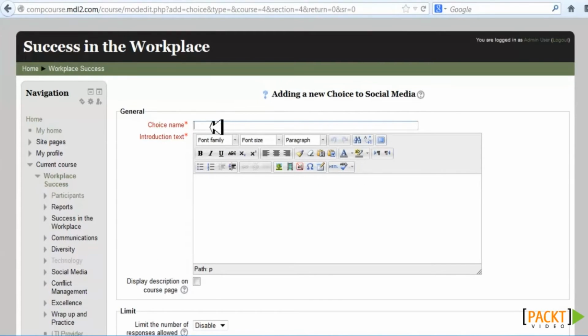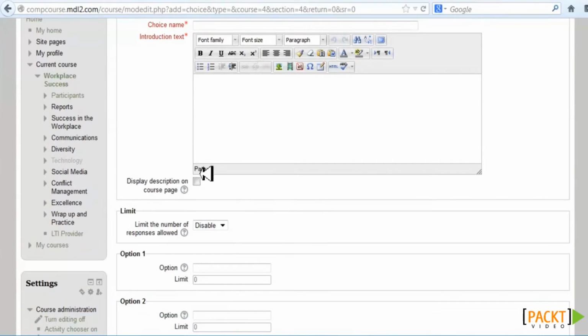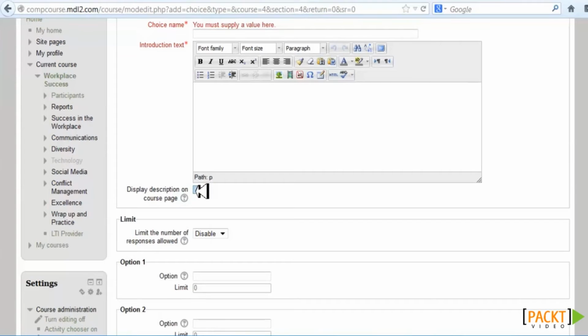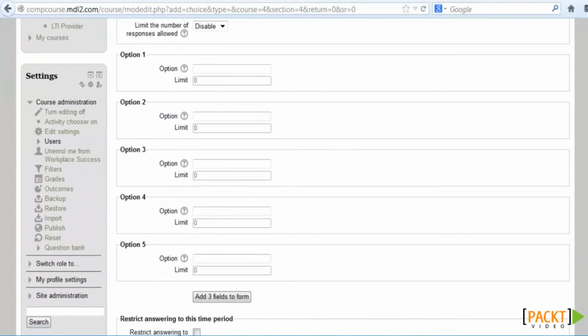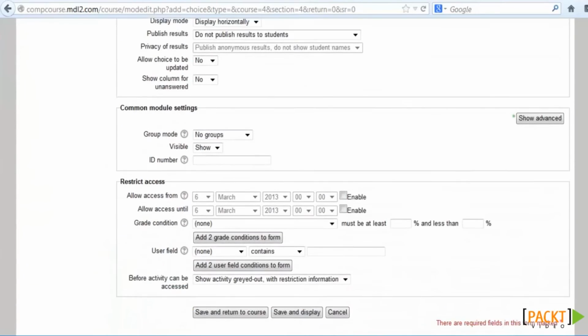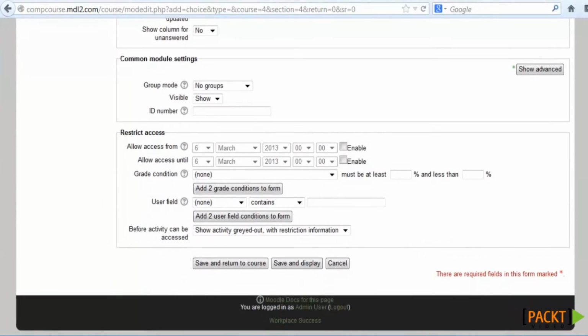We could put the title here, describe the concept and the content being assessed, and then display the description on the course page by clicking here. And then we have the different choices or the options. So these can be filled out and uploaded here. So at the end, we scroll down after we've completed all the fields and click Save and Return to Course.